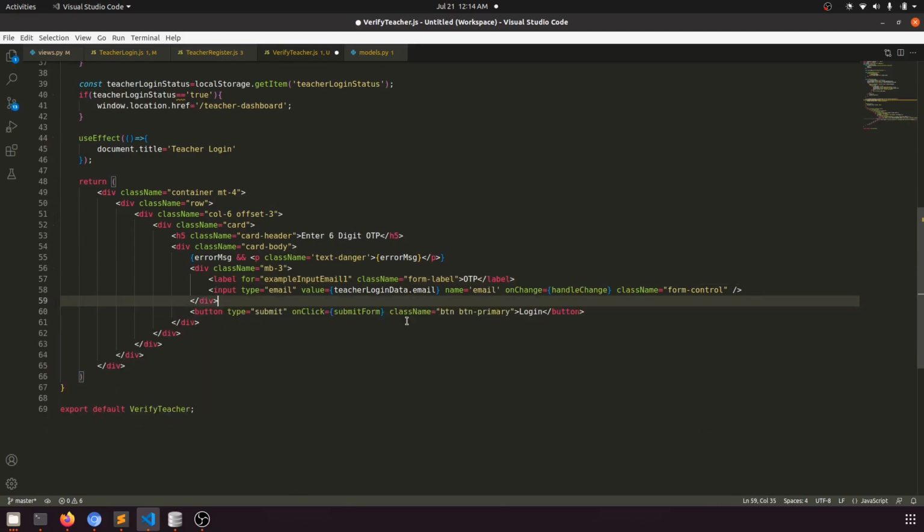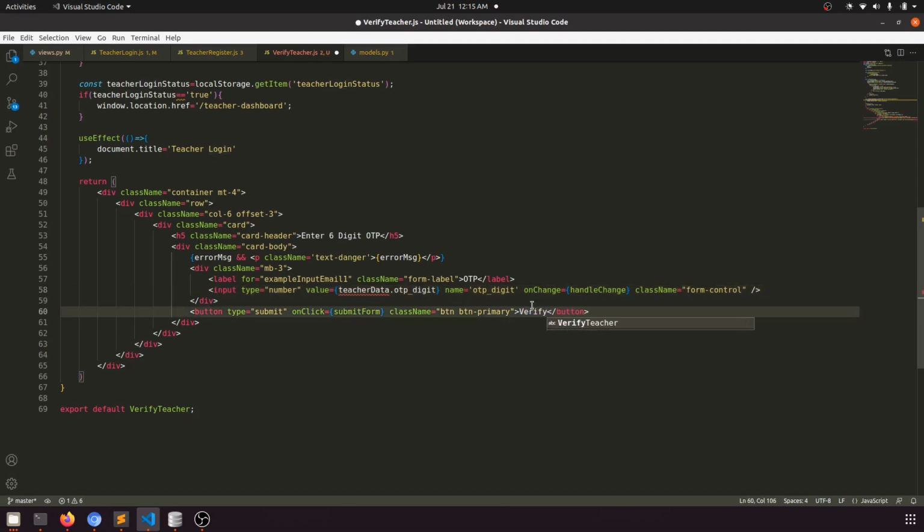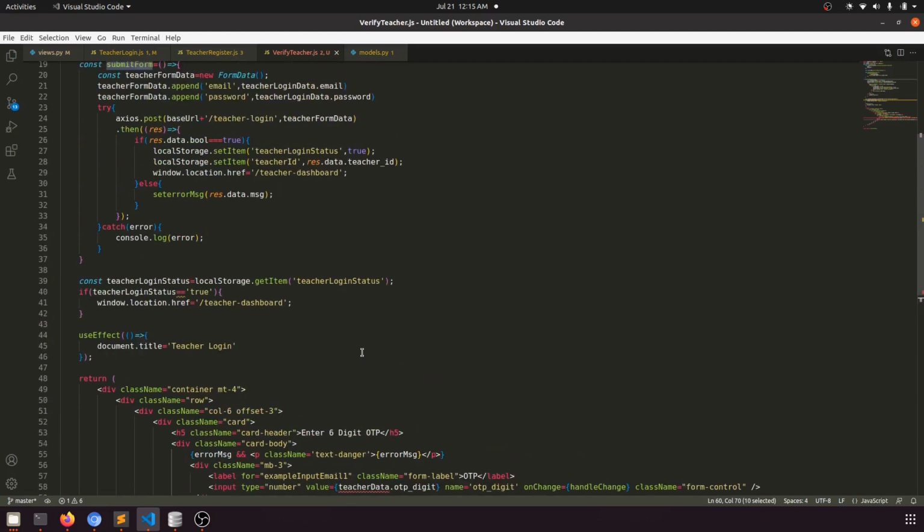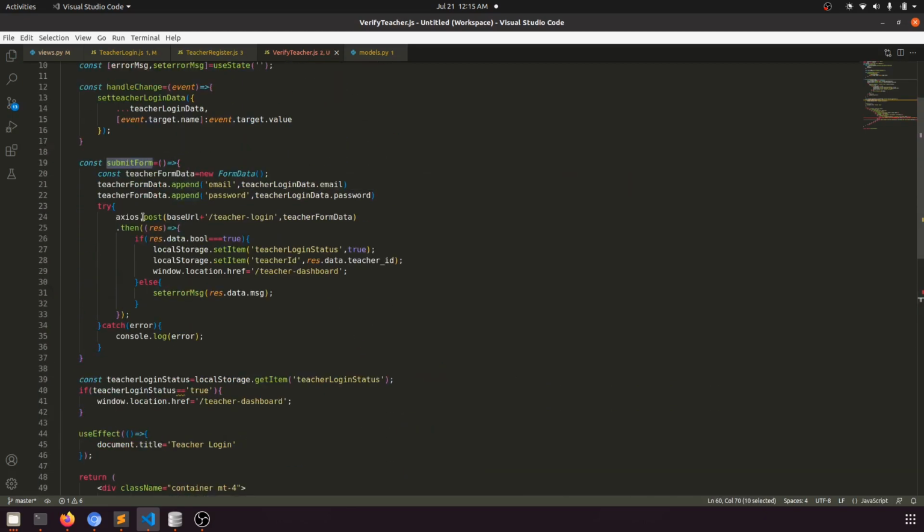So we will say teacher data, right? When we go to the OTP, here it will say teacher data, OTP. The name is, let's say, OTP digit, so it will be the same as the database field, right? And the type is number, all right? And handle change, fine, and then it's verify. And submit form will be teacher form data, it's okay.